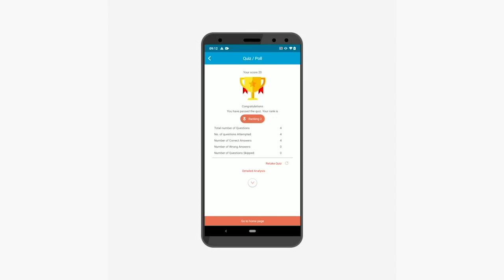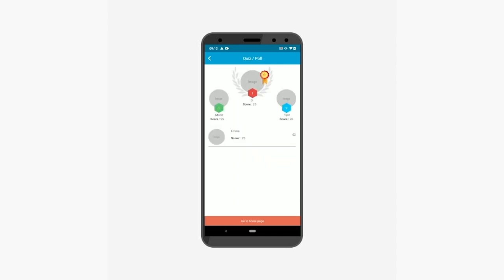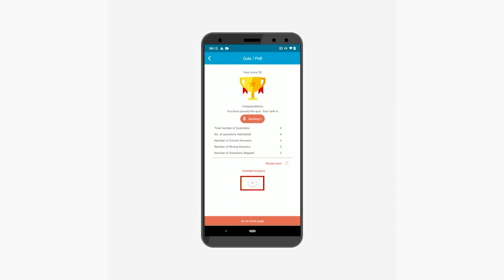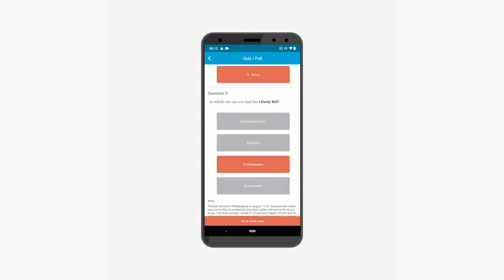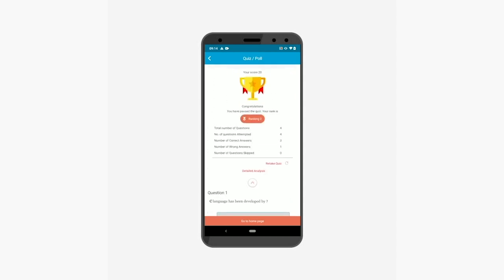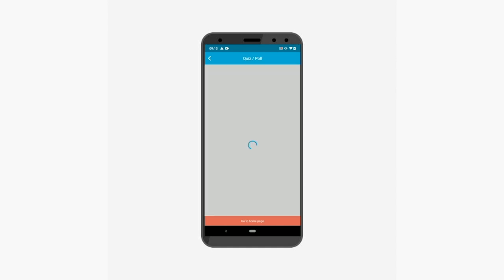Here you can view the quiz report and your ranking among the other participants. Tap the ranking button here to view the leaderboard based on your score. Now tap this down arrow to view all detailed analysis of the quiz. If you want, you can retake the quiz or go back to the home page. For now, let's go back to the home page and attempt a poll.